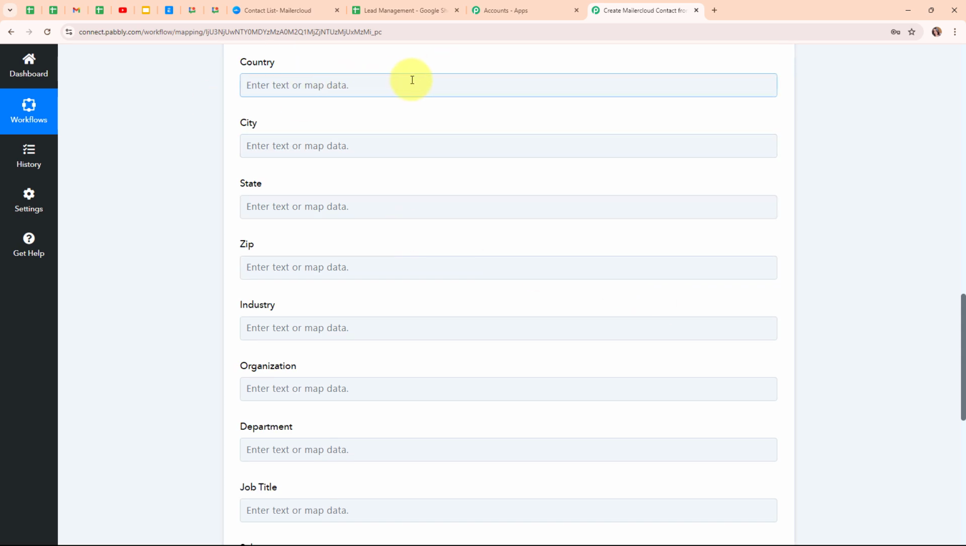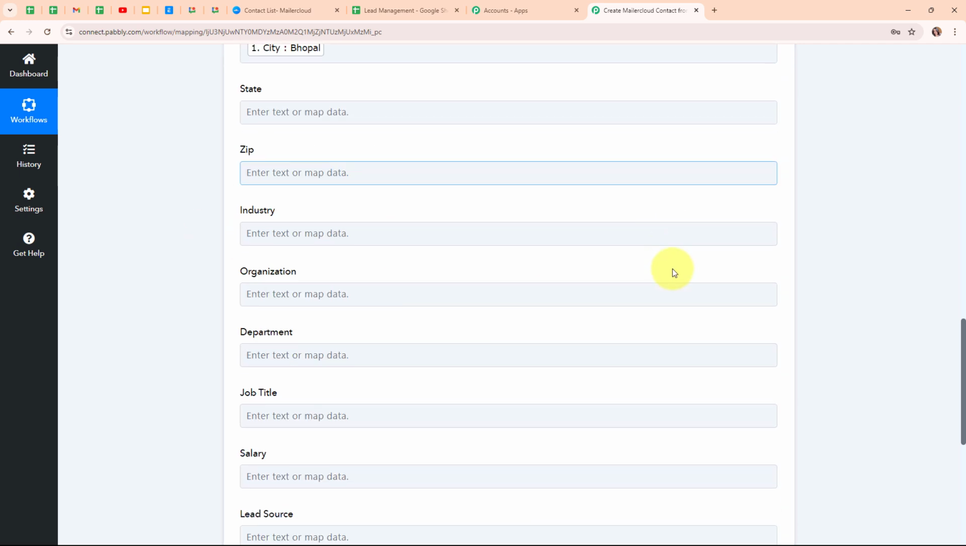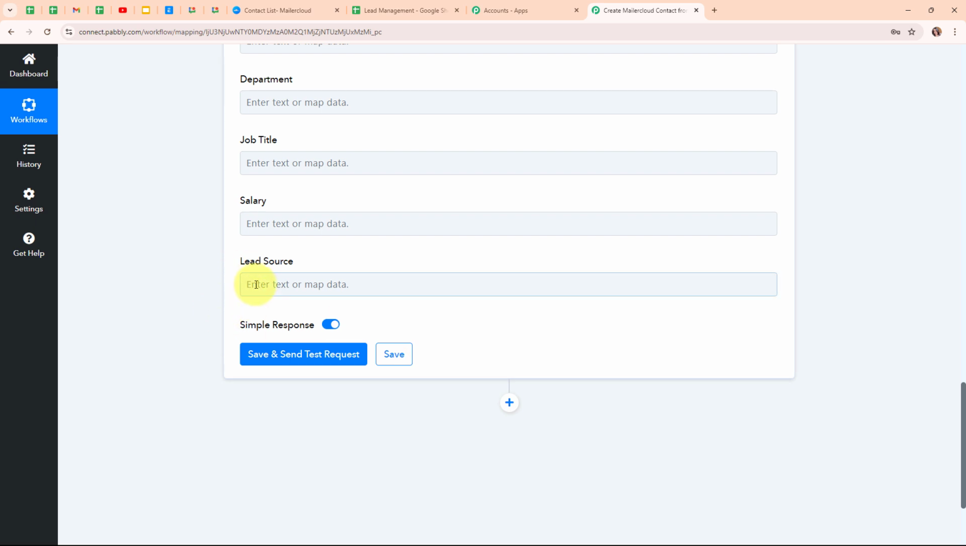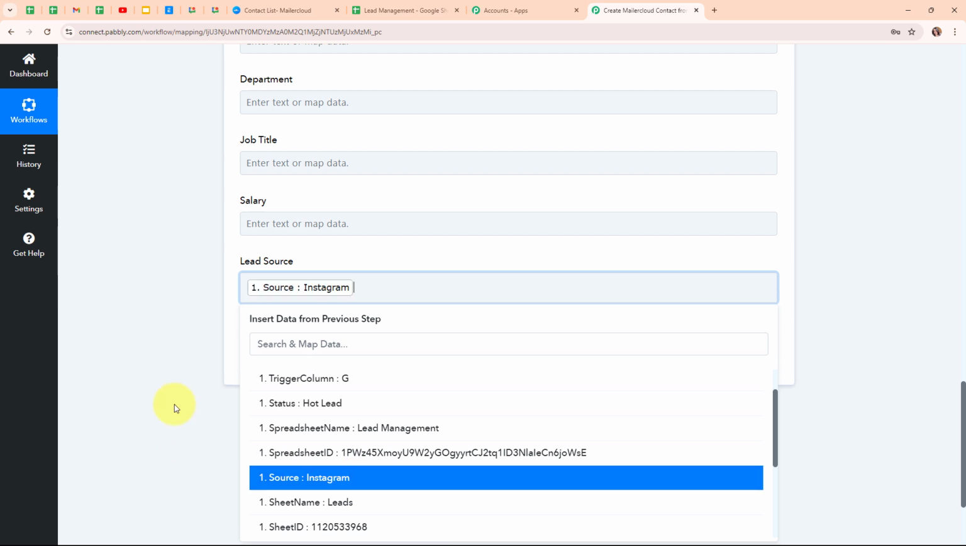Again, the country is not a required field, so I'm going to leave it blank. And here I'm going to map the city. Scrolling a little down, the state, zip, industry, organization and some other fields are not required fields, so I'm going to leave them blank. And for the lead source, I'm going to map my lead source. So this is my lead source.